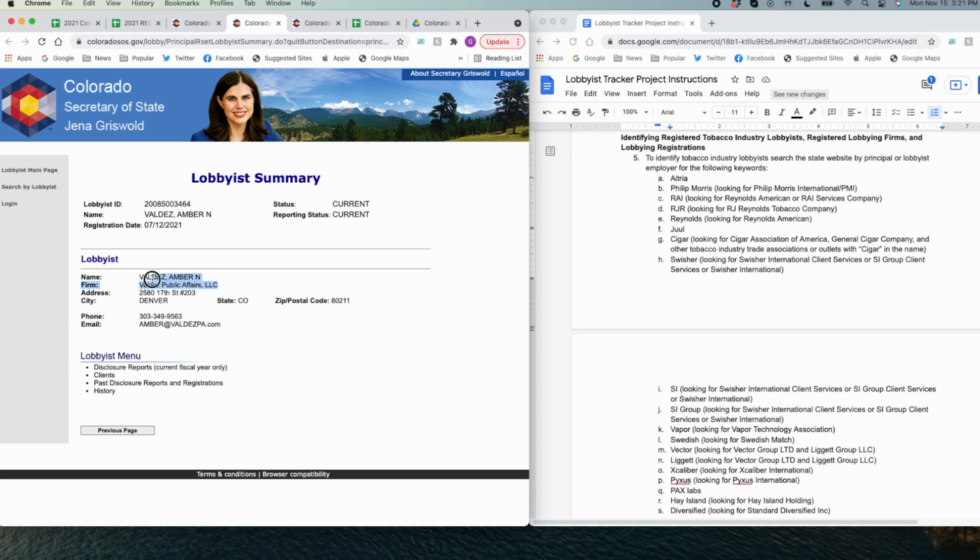She is working for Valdez Public Affairs as we thought, but she is registered as an individual lobbyist. This is her lobbyist ID. Now we look at Valdez Public Affairs, and Amber is the person who registered Valdez Public Affairs, but it has a different registration ID, and there are likely other lobbyists working for this lobbying firm other than Amber.